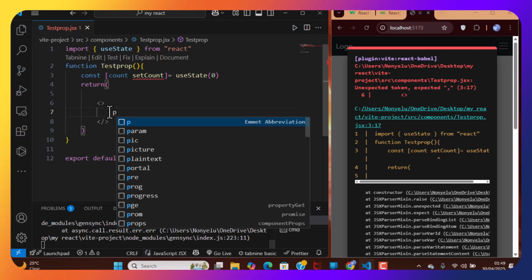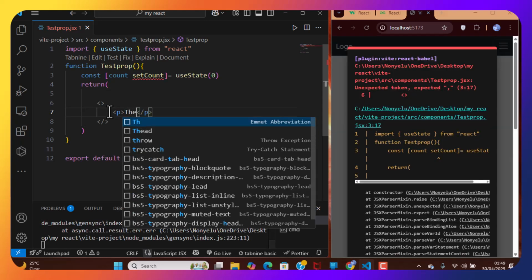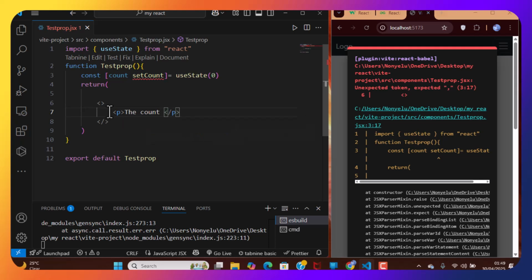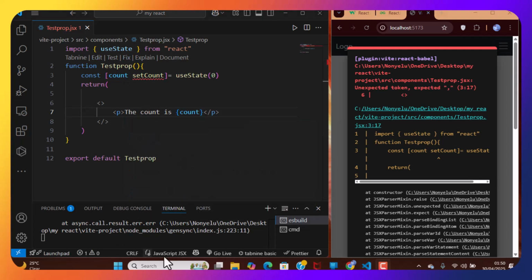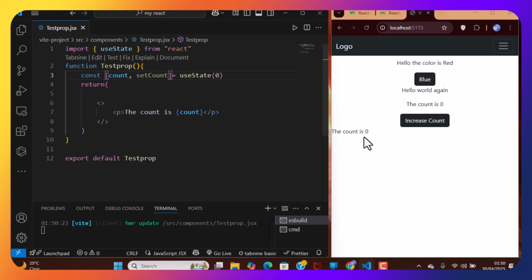So if I should return something like the count is, and we pass in count in this case. So you have to separate this with comma. So you see that it returns 0. If I make the initial value of the count 1, you can see it is returning 1. So this is the initial value of the variable here.